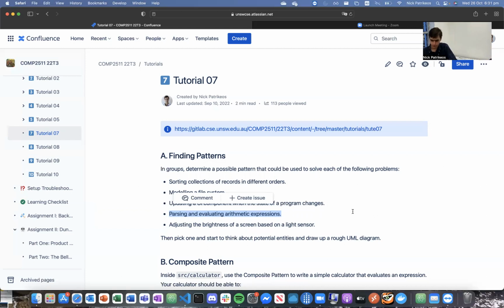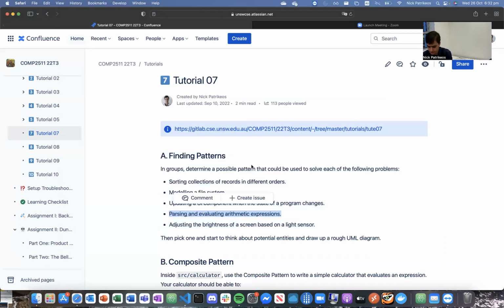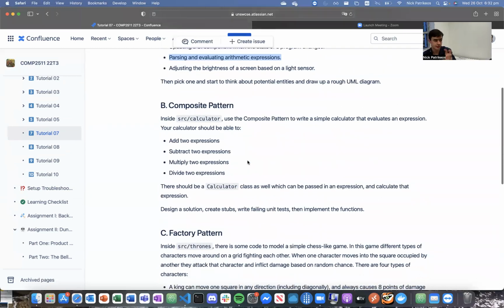Cool. That's enough rambling. Let's write some code. Let's do the composite pattern. We're just going to start with writing the code and then we'll do some idea stuff later. So we're going to make a new package called calculator. And this system takes two expressions and we need to be able to add, subtract, multiply, divide.